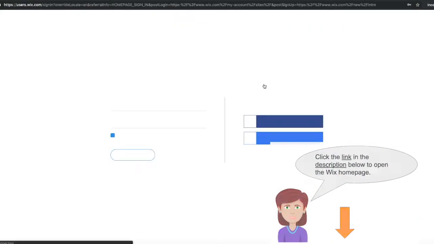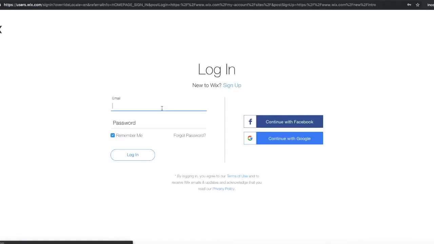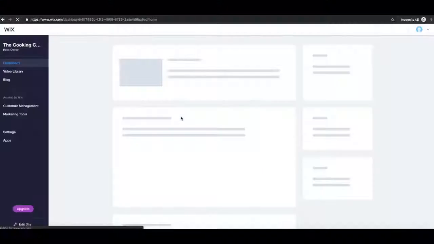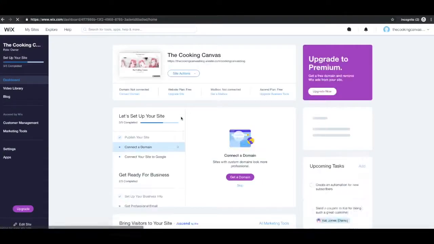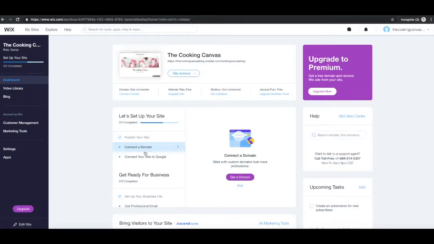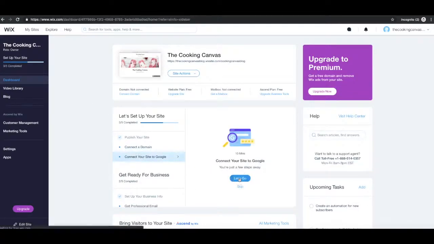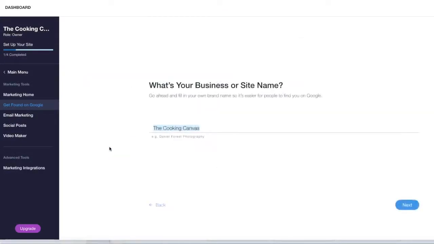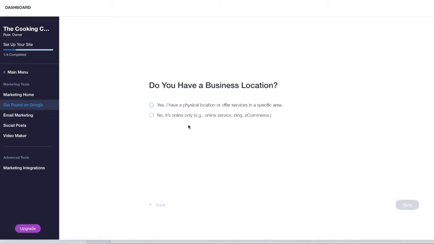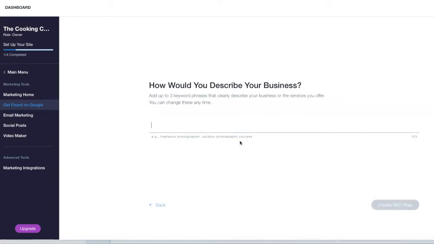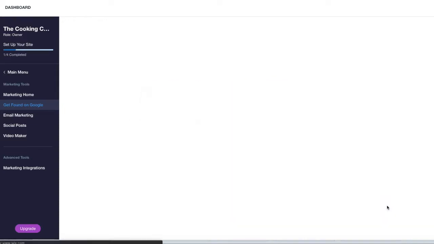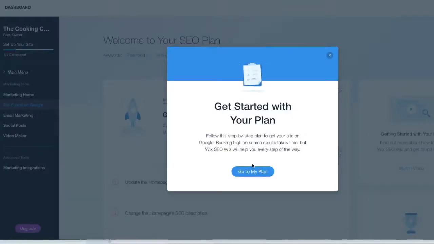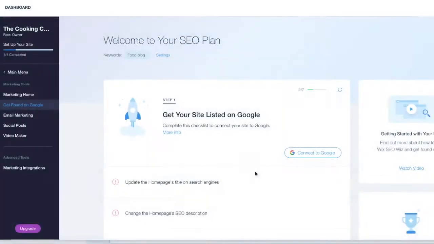If you go to the Wix main page and log in, you'll now see your dashboard. Think of this like your control panel. So to get connected with Google, you'll click Connect your site to Google. Let's go. Click Start Now and answer a few simple questions. Click Create SEO Plan. Click Go to My Plan.